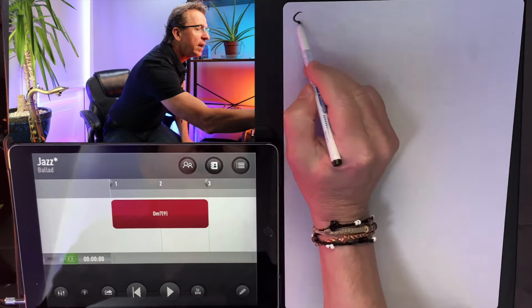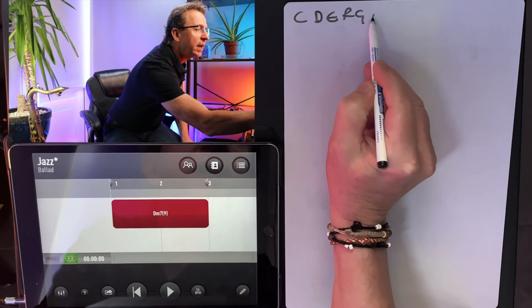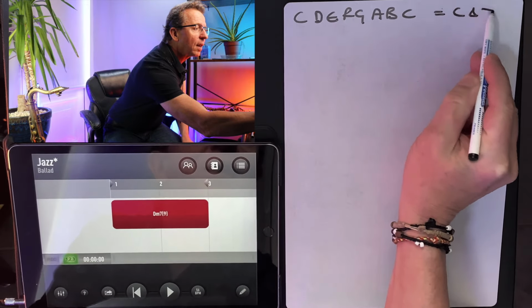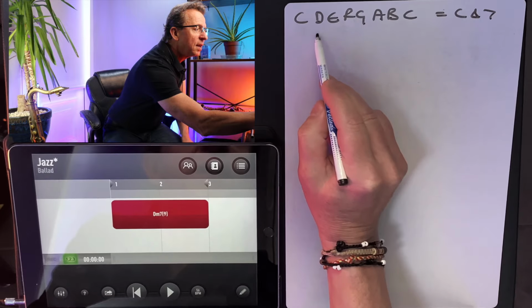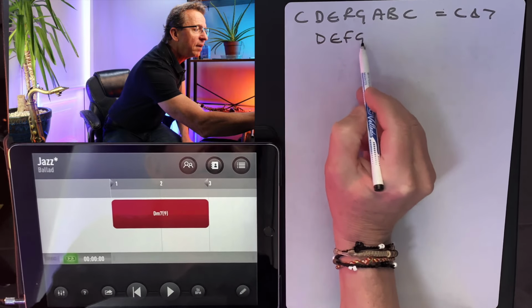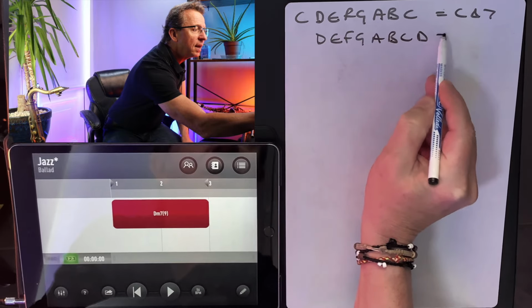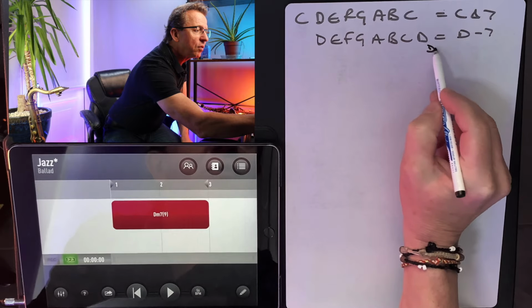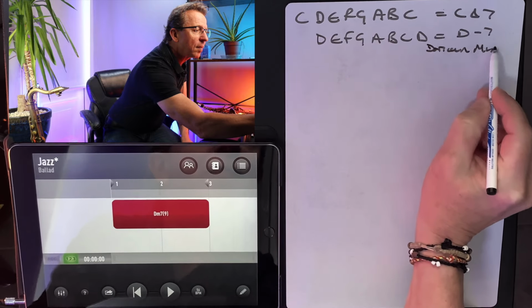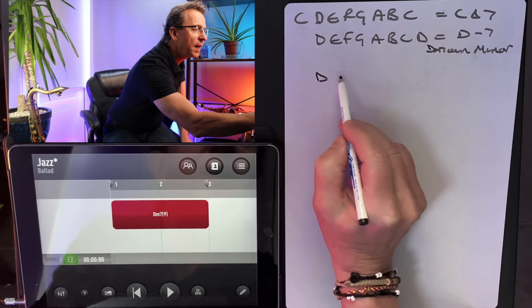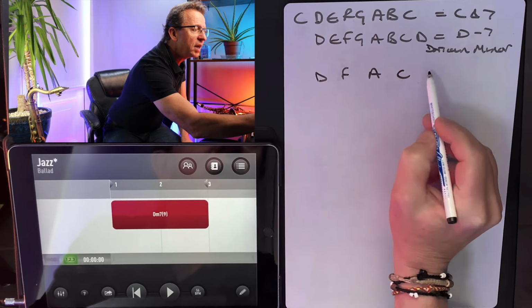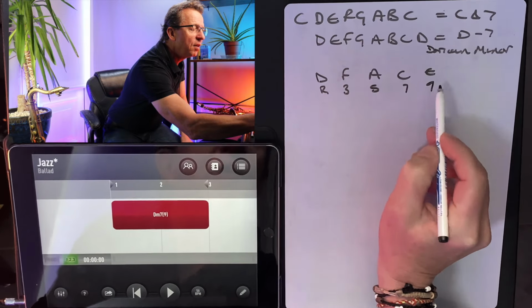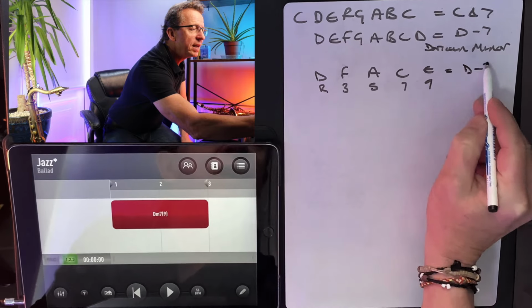So if we take C major, C, D, E, F, G, A, B and C, and this is my C major, and if I take the second mode of that, that means starting on the second note, D, E, F, G, A, B, C, D, and this is my D minor 7, and that is a Dorian minor. Let's look at the chord tones of that. So you get D, F, A and C, and you could go to the E as well, and that would give you the root and the 3 and the 5 and the 7 and the 9. And this would also be written down as D minor 7.